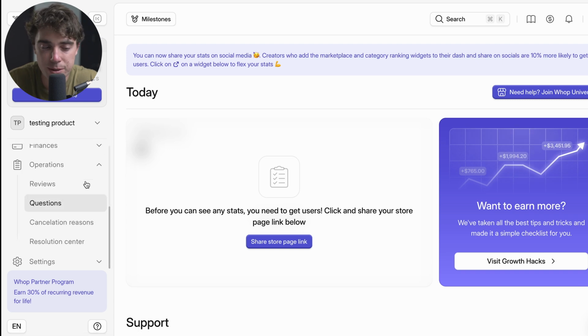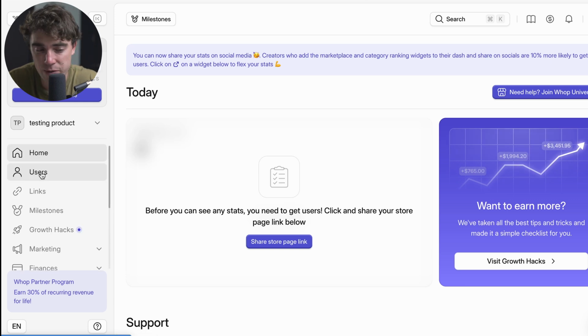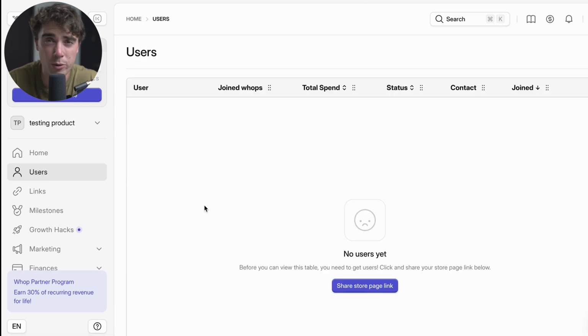The features that I use the most is going to be in operations, because from here, we can actually see the different reviews, questions, or cancellation reasons that people gave. But there's also a built-in CRM where you can actually see all of your users within one platform. That way, everything is centralized in one place.